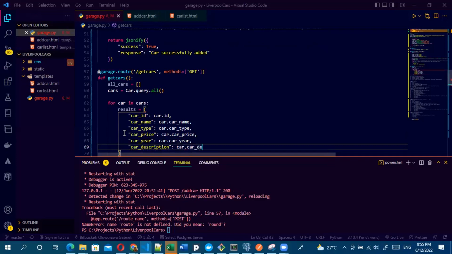Dot style description. So yeah, I think we've done this part.